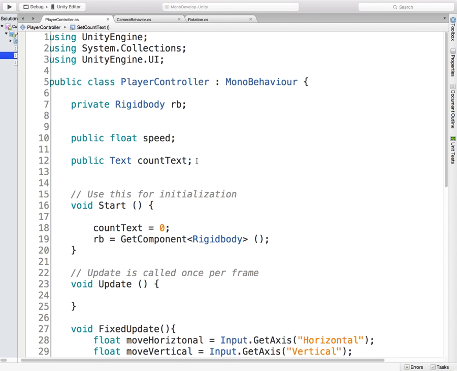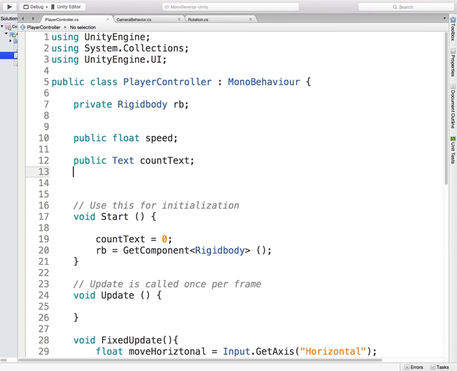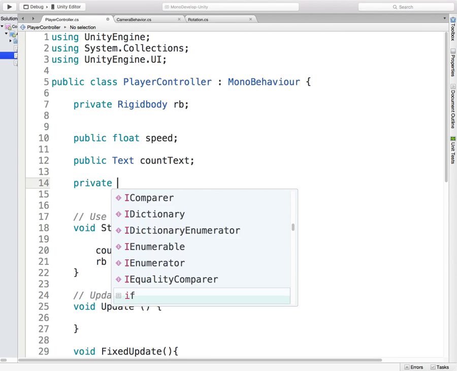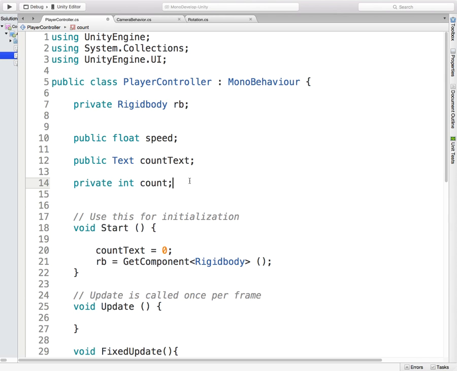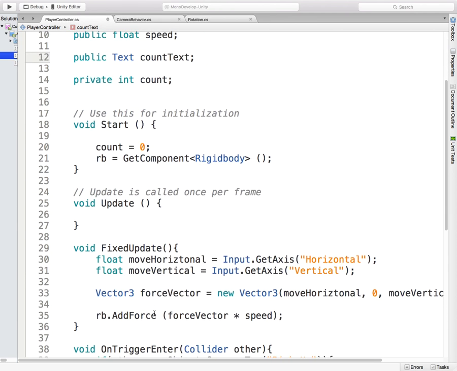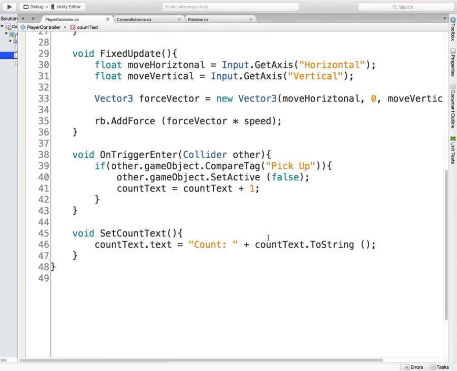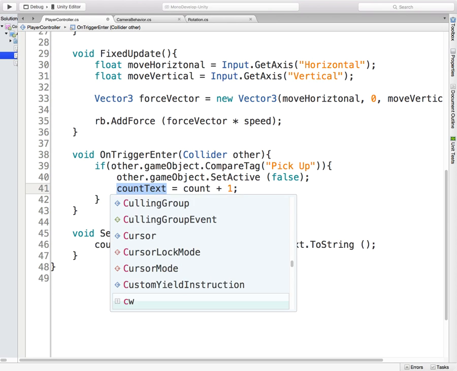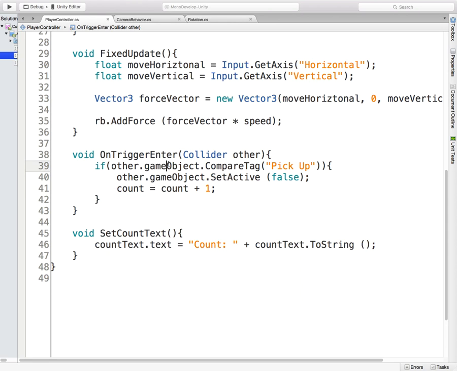Oh wait, sorry. We need to have another variable, count. So we're not setting countText equal to an integer. Sorry about that. It's count. But countText is what our text will be that's displayed. Sorry for the confusion.